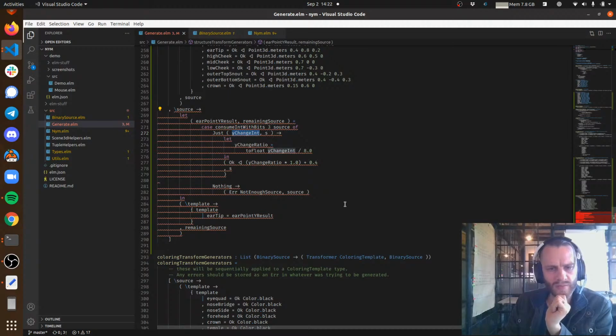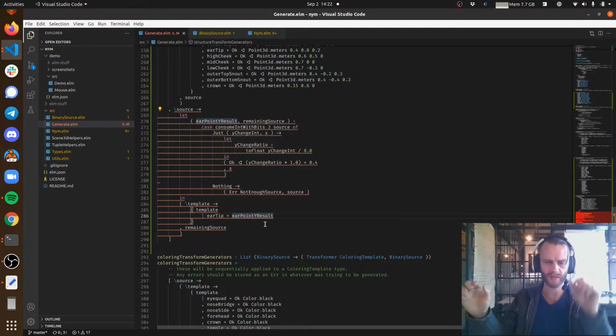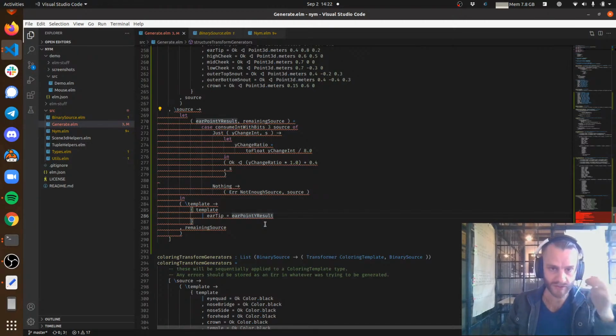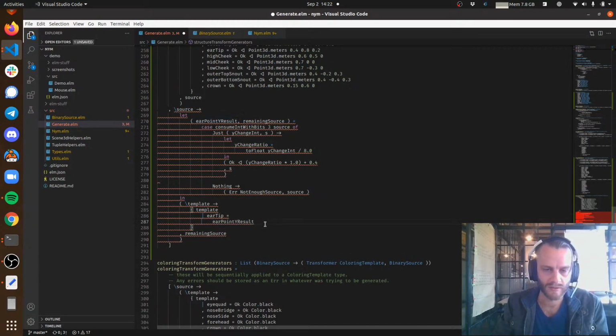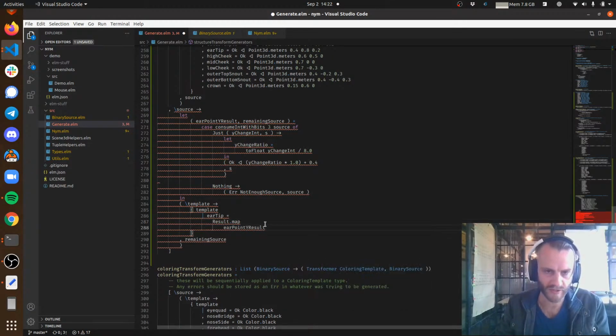Oh, I see the problem. I'm giving a float here, but this needs to, yes. I'm trying to make the ear tip, which should be a vector, a float. It's a single dimensional thing. So I need to do result.map because this is a result. I'm going to map up a function onto this. In fact, let's write it like this.